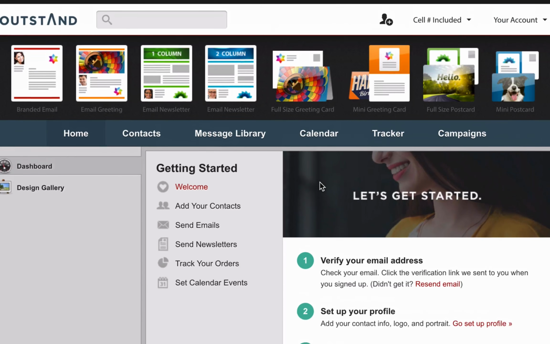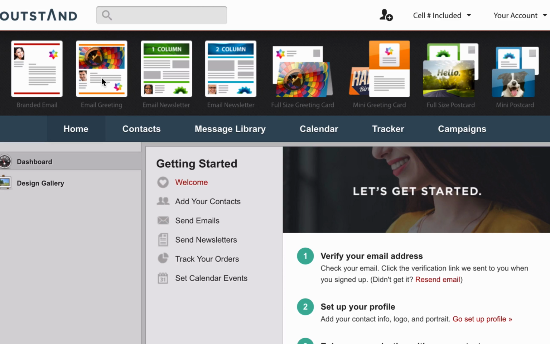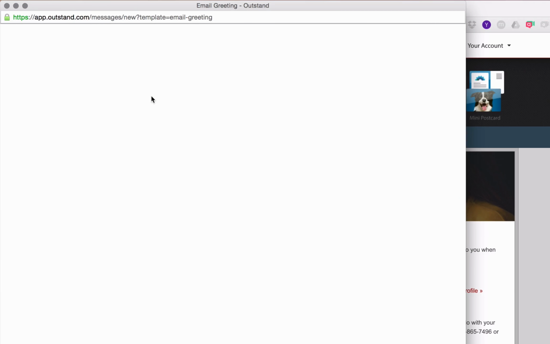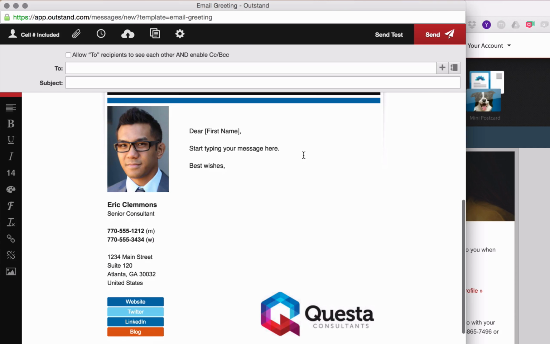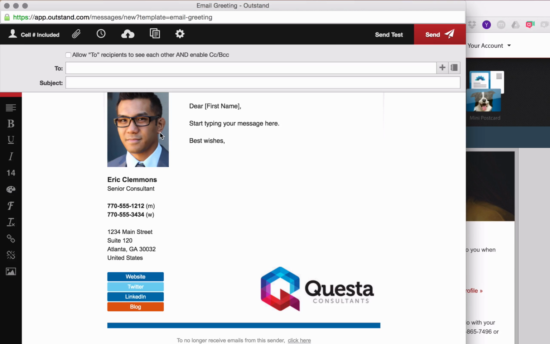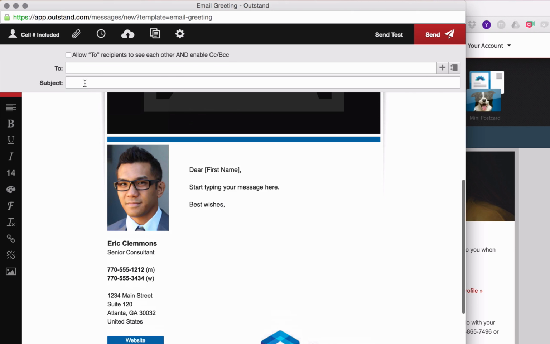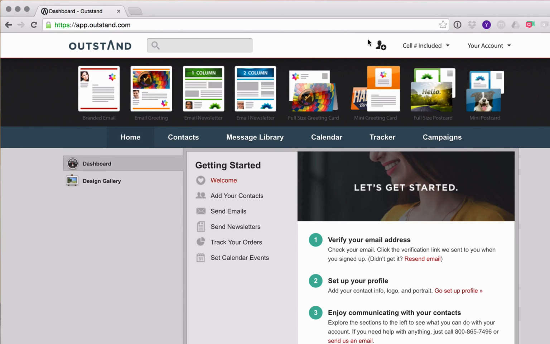So the first step you're going to want to do is set up your profile. If you click open one of our templates, you'll see the branding that each template will have. So your picture, your contact information, all of your links to your social media, and your logo needs to be set up. So to do that, we need to fill out your profile.